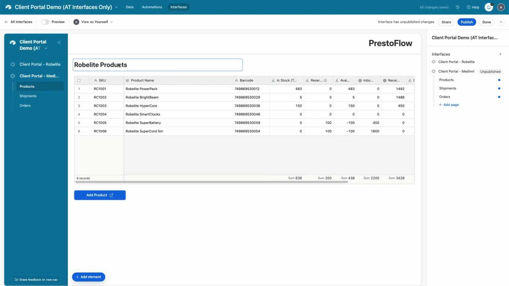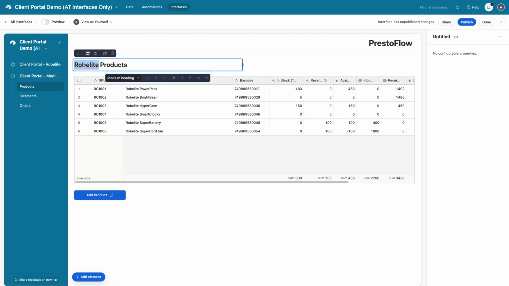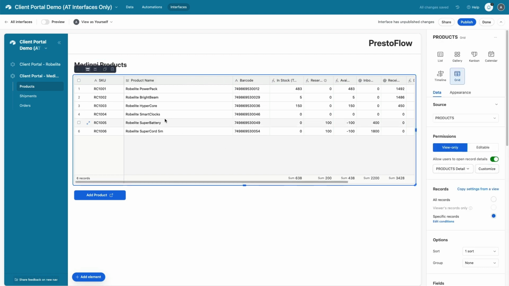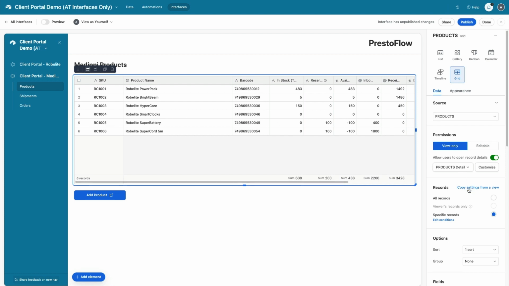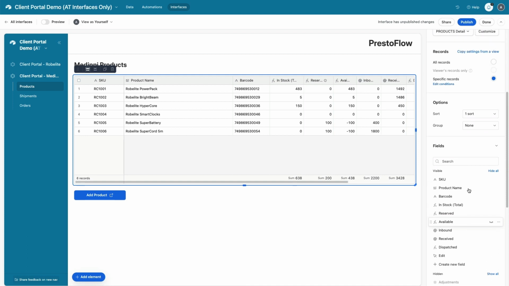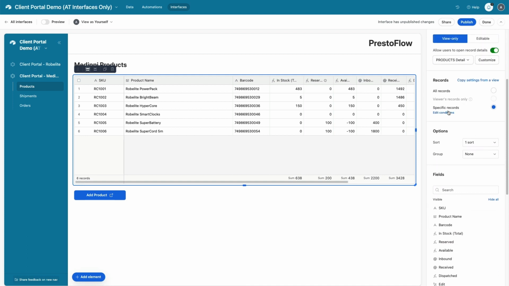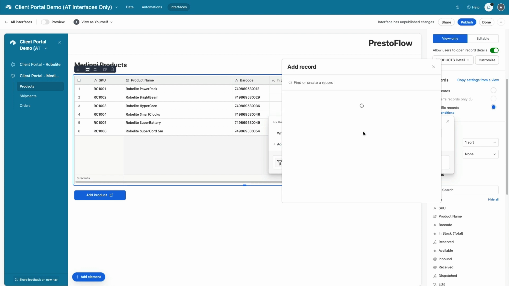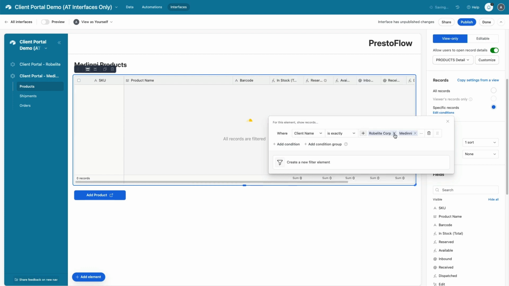All right, you can see there's some customizations we need to do on this for each of the pages. So I'll first change that, and the table itself is showing RoboLight's details. So what we want to do is actually just show Medini's details, and that was by the specific record. So edit conditions is exactly Medini, remove RoboLight. Okay, and there'll be nothing to show by default.